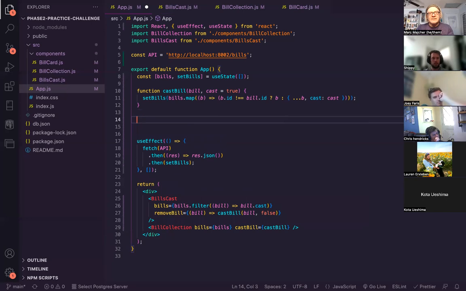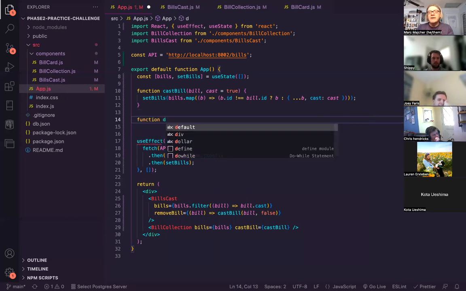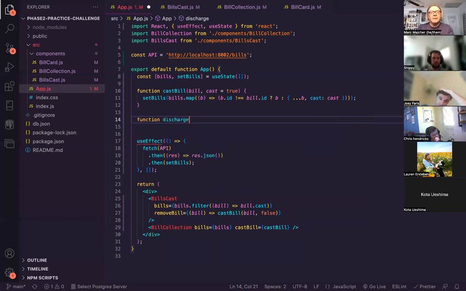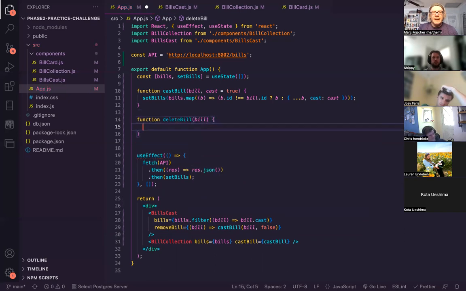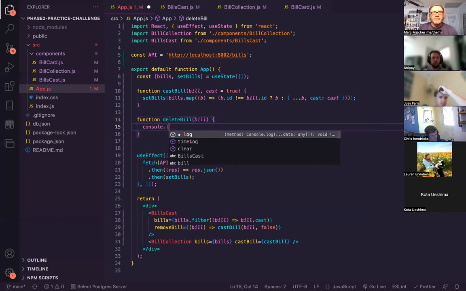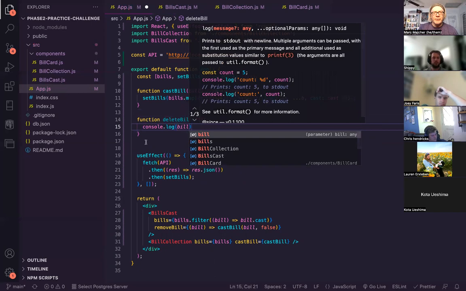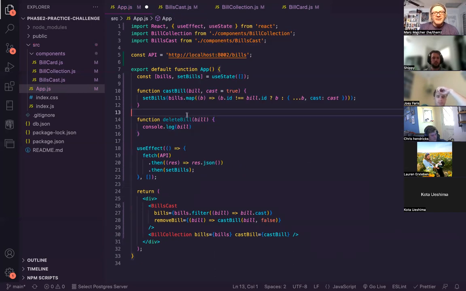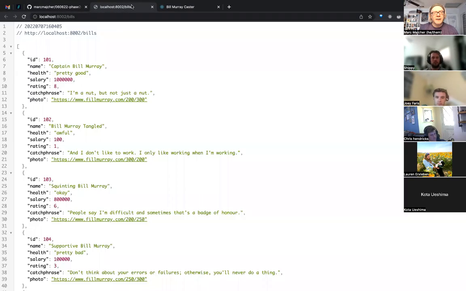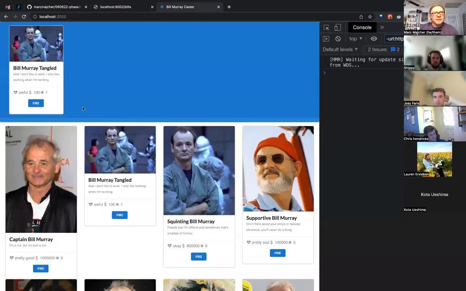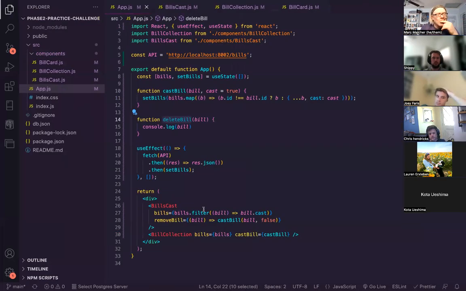So I'm just gonna say function discharge bill. I'm gonna call it delete bill. I like that better. I'm gonna pass a bill, and we're gonna console log, just so I know it is getting called. Cool. So I've got this function. I need to pass this where? Is that button on both places? Yeah, it is. So do I need to pass it both places? That seems a bit messy.